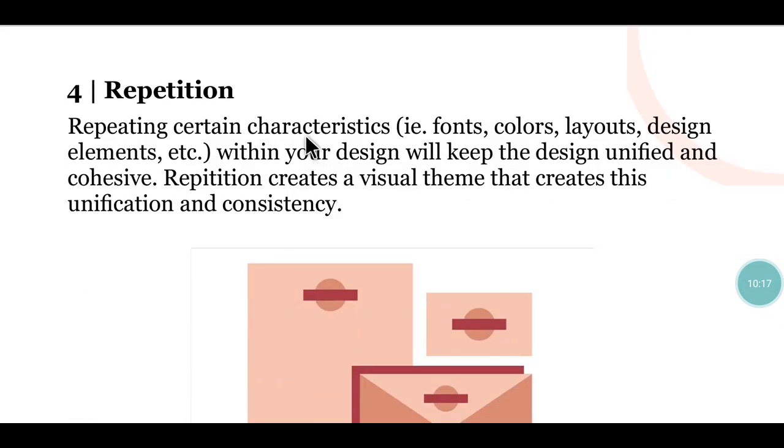Good. Now move to the next one, repetition. For repetition, repeating certain characteristics like fonts, colors, layouts, and design elements within your design will keep the design unified and cohesive. Repetition creates a visual theme that creates this unification and consistency. Now, this principle is very important if you're going to be doing brand identity designs. It is one way to create recognizable design.